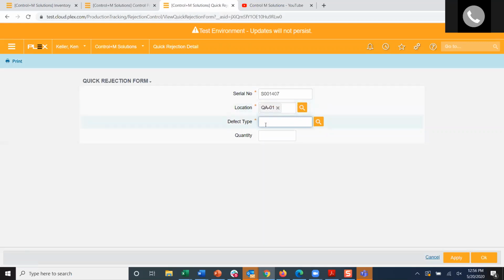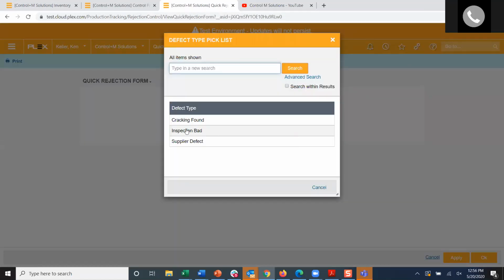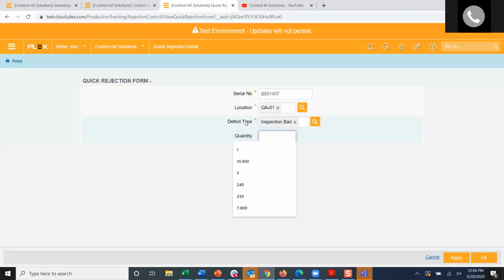And if we're doing these rejections in the quality area, maybe in a quarantine area, makes it nice. We can just scan a location that's on the label in that area. We would choose the defect type coming from that table called Problem Control Defects in UX, and we'll give it a quantity. Now, the quantity will be the quantity of rejections from this serial number.